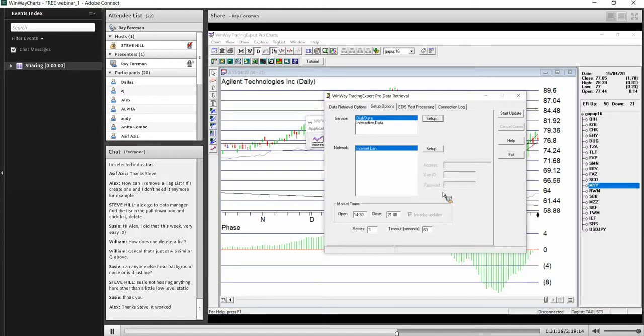If you're using an old interactive data, or you've not got the dial data Pro version, you're using WinWay Trading Expert, then you will have to upgrade to the dial data software. There's no cost in upgrading to the dial data software, but obviously there is a price for the subscription when you're ready.